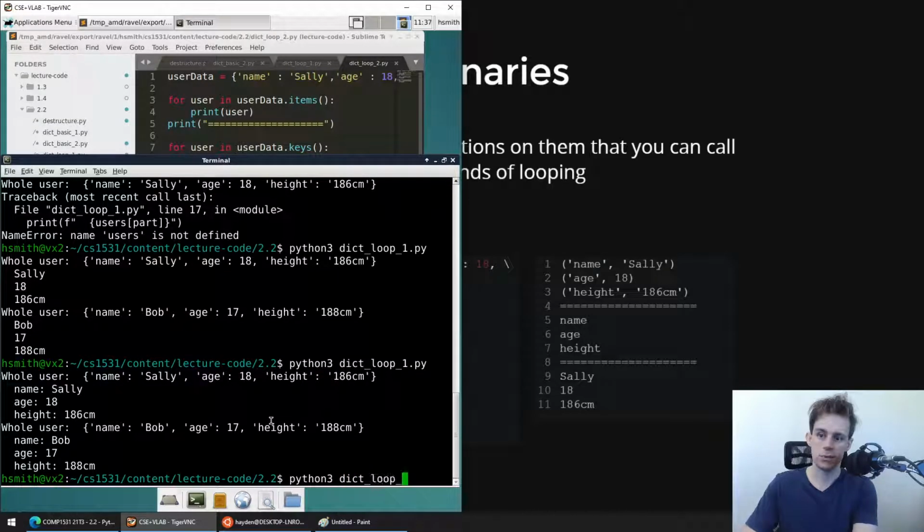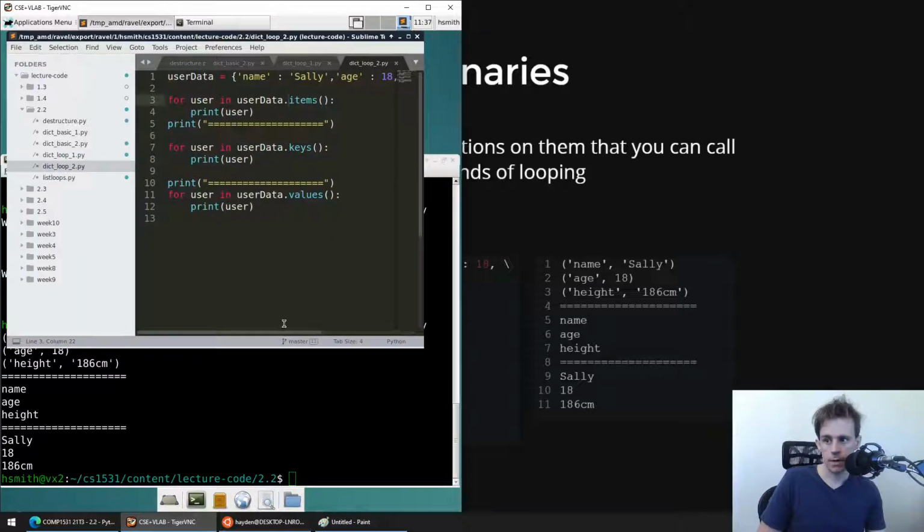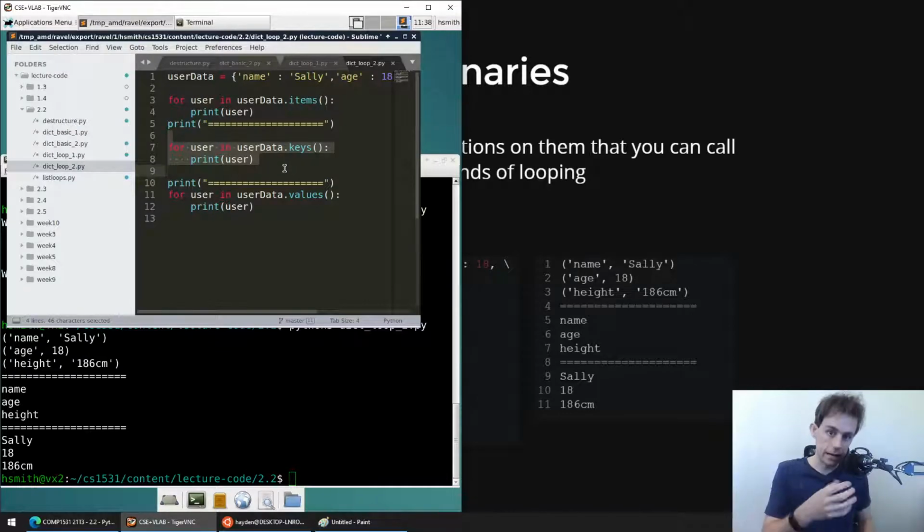Python 3 dict loop 2, right? When I loop through items, I get, you know, name is Sally. I actually get these as tuples. So what the dictionary does when you loop over the items object is it gives you tuples of the key value pairs. Right? Great use case of tuples: non-modifiable, read-only, potentially different data types. And when you do keys, you get the normal behavior. So this loop is actually indistinguishable from the normal for user in user data. And then if you do dot values, you actually get the values.